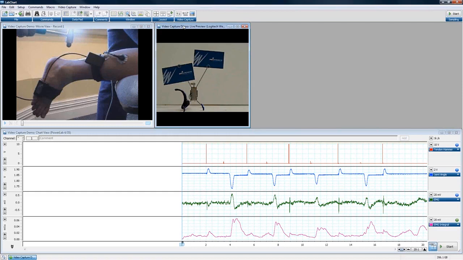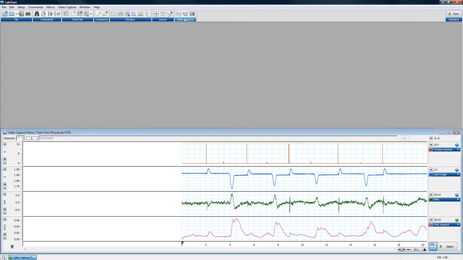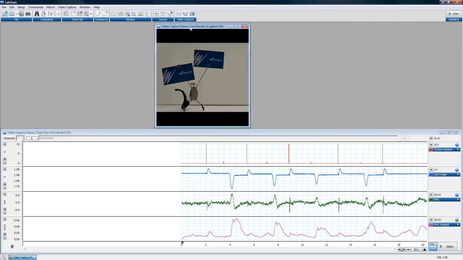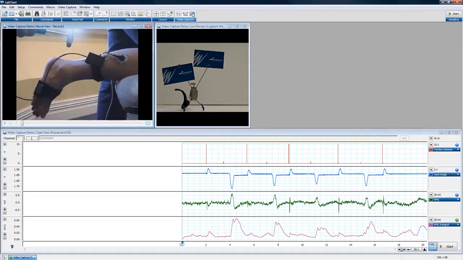As I said, there's a variety of ways to get to this. You'll see, if you have them turned on, we have some toolbar icons here that are shortcuts to get to settings, the live preview, and also to the movie view. So if I close all of these, I can bring them back, get live preview, and movie view for this file.